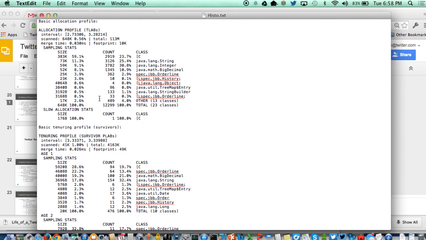In that benchmark, clearly, right here you'll see this is character arrays. So it's allocating a whole boatload of character arrays. It's also allocating character arrays in the slow path allocations, as you can see here, but there's only one of them, so that's not too terrible. What's next is String. You can probably make the correlation that the backing character arrays are of strings.